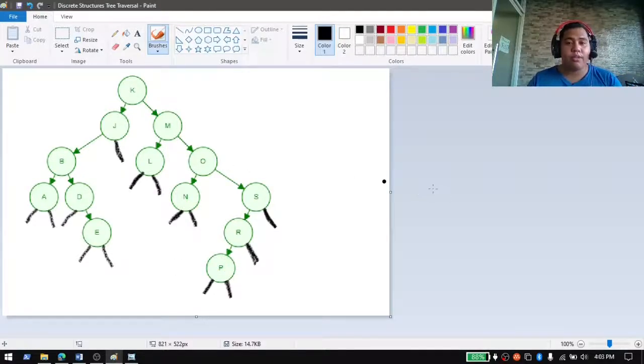Okay, let's start with pre-order traversal. So in pre-order traversal, we visit the root node. So when we visit a node for the first time, we print it. So root, so that would be K. A, and then go to J, visit J for the first time, we print it. Okay, then we go to B, because this is left, we print it.